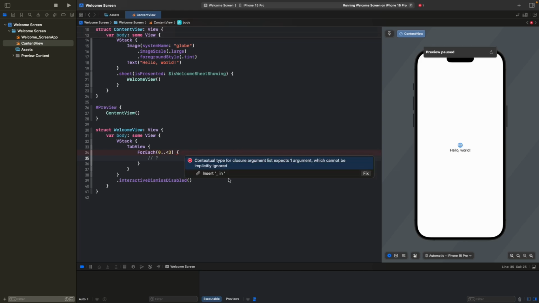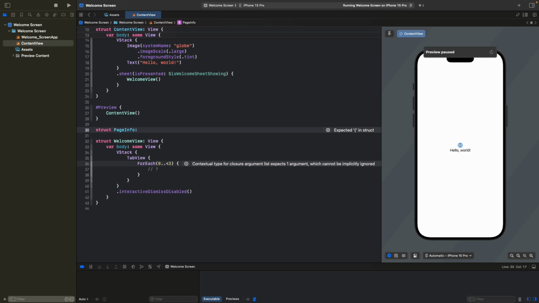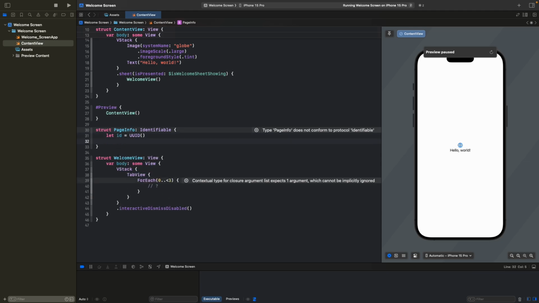We can fix this by actually just creating what we want to iterate over. Just put it right here for now. It'll be a really simple struct, and we'll just call it PageInfo for each one of the pages in our tab view. And it needs to be, well, it doesn't need, we're gonna make it Identifiable so it's easier to work with. So to do that, we'll make a constant to have the ID, and we'll assign it a unique identifier, so we can iterate over it.